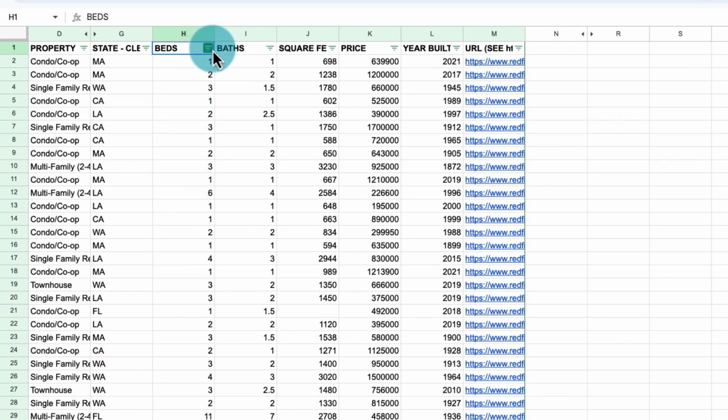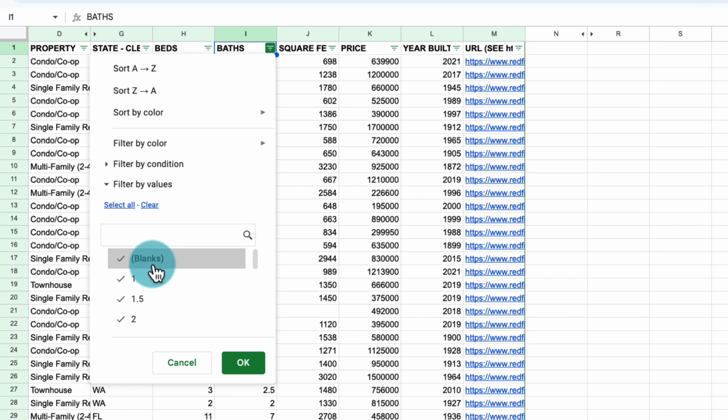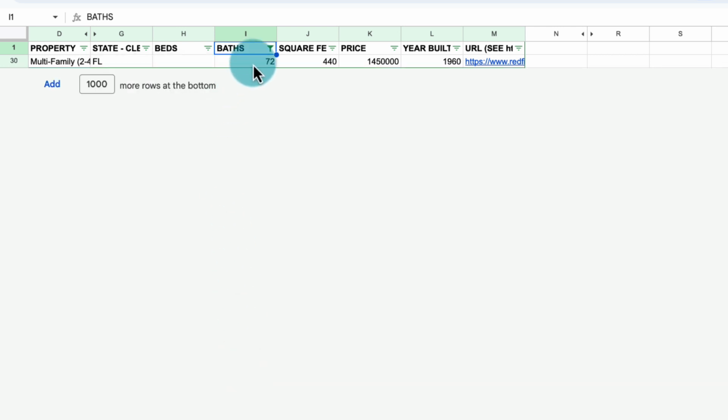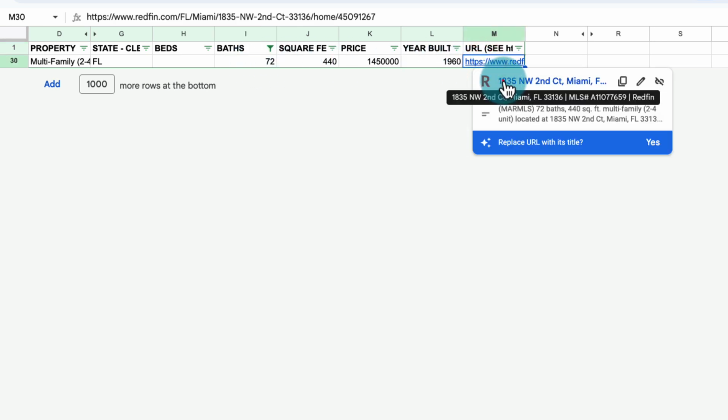Similarly, let's look at the bath and see if the minimum and maximum make sense. So at a minimum, we have 1 bathroom, which is what you would expect on a property. And at the maximum, we go to 7, and then we have 72. I would not expect 72 as a maximum, but let's dive deeper into this property. So we have 1 property with 72 baths. Let's click on it and try to understand what this is.